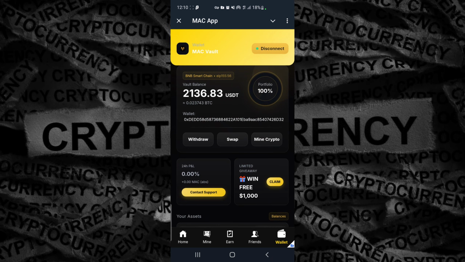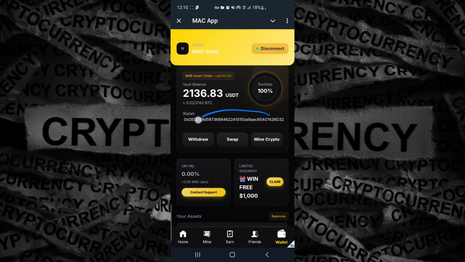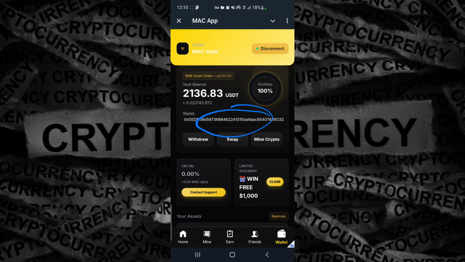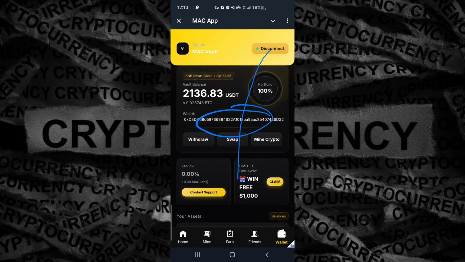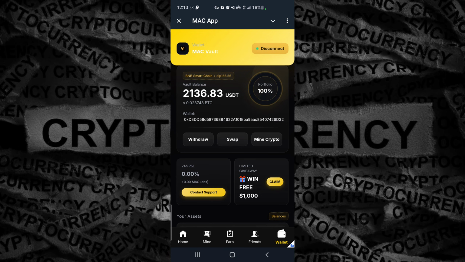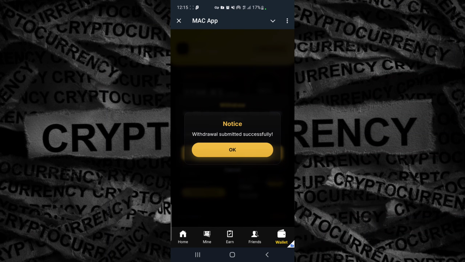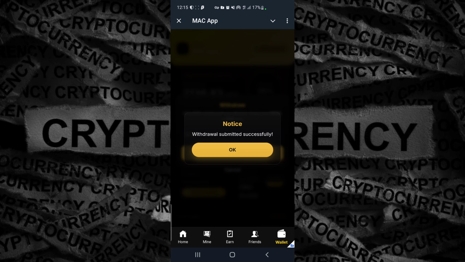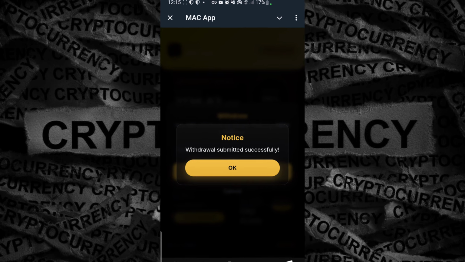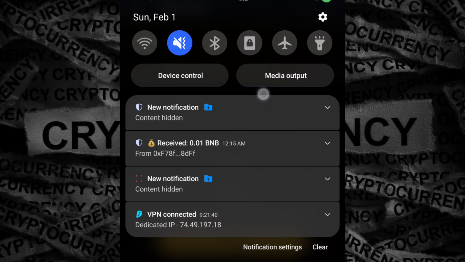Also, make sure you set your wallet. As you can see, I've already set my wallet. If you have not set your wallet, hit the connect button right here and set your wallet properly. Now, let's proceed with the withdrawal as I hit the submit button. Five minutes later, right here, it tells me my withdrawal was submitted successfully. Thank God this time. And as you can see, I received a notification right here.